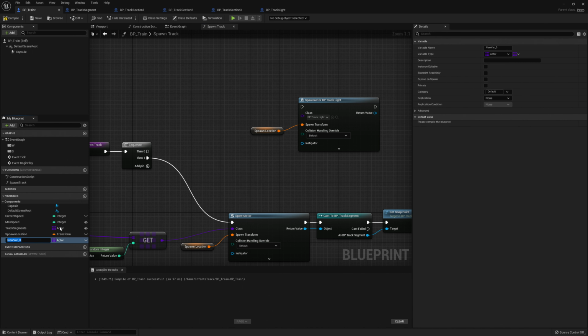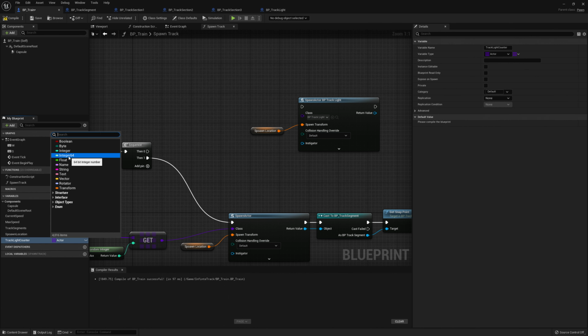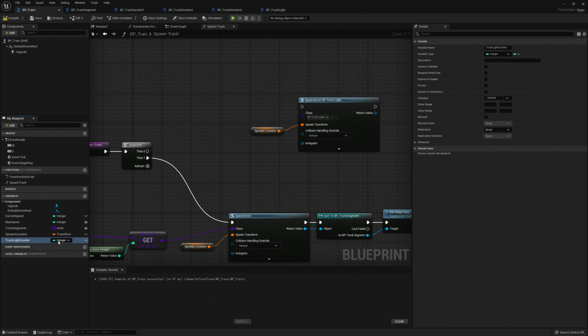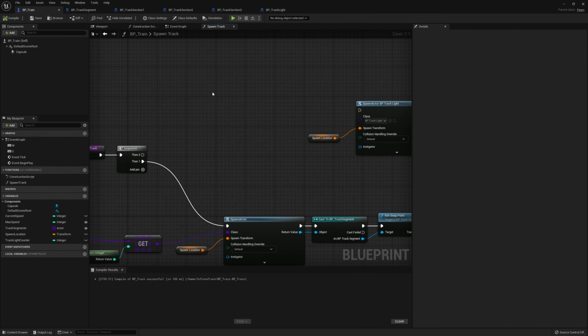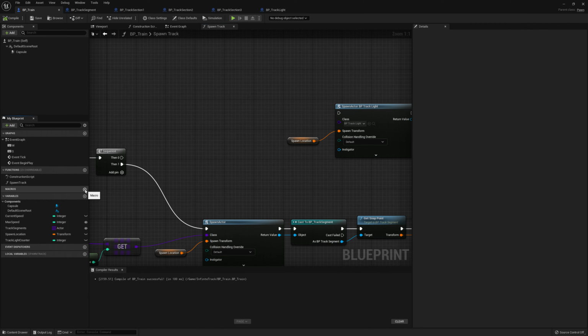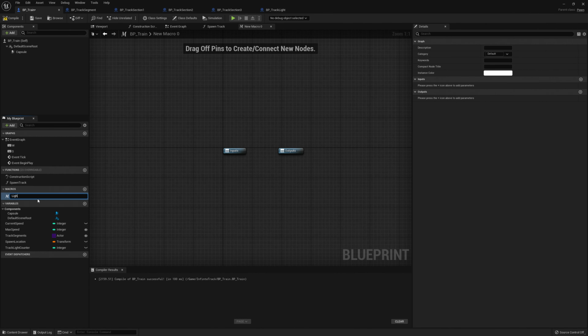So I'm going to start by creating a new variable, and I'm going to call this one track light counter, like so. Integer, and I just want it to be a regular integer. So next what we need to do is we're going to create a new macro. I'm going to call this spawn counter, like so.